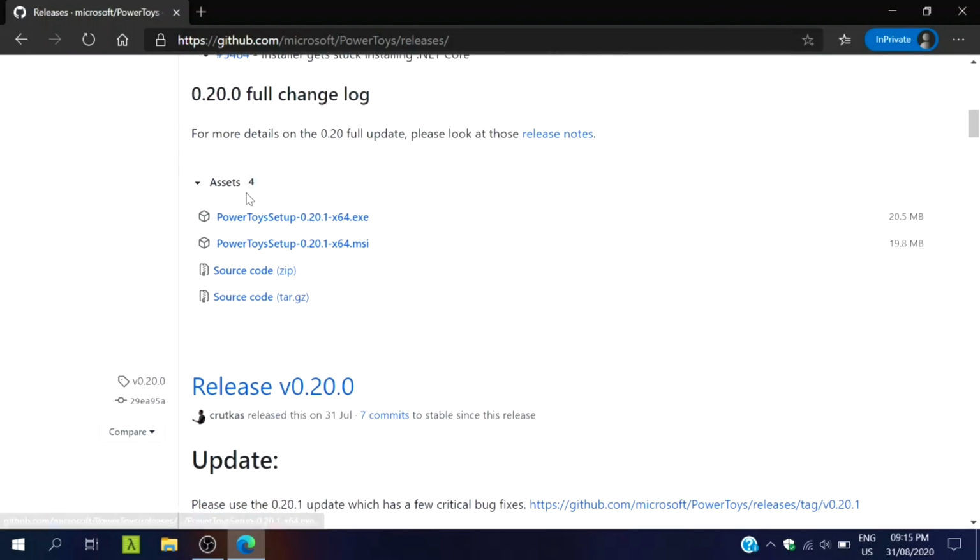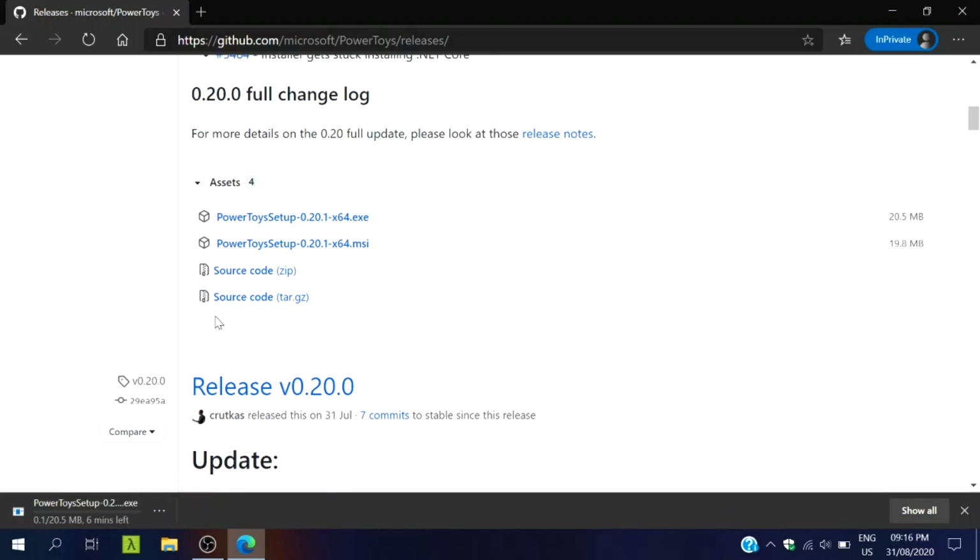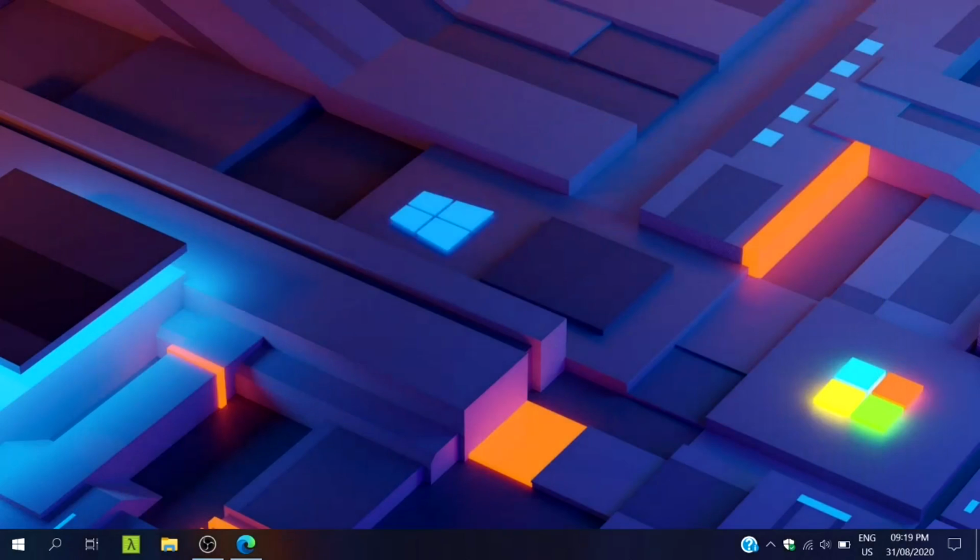Now when we go to the assets we can see these four options. I'll be downloading the .exe file. We'll click that, and then the download should start. Okay, so I've already downloaded and installed PowerToys, so I'm not going to download it again.